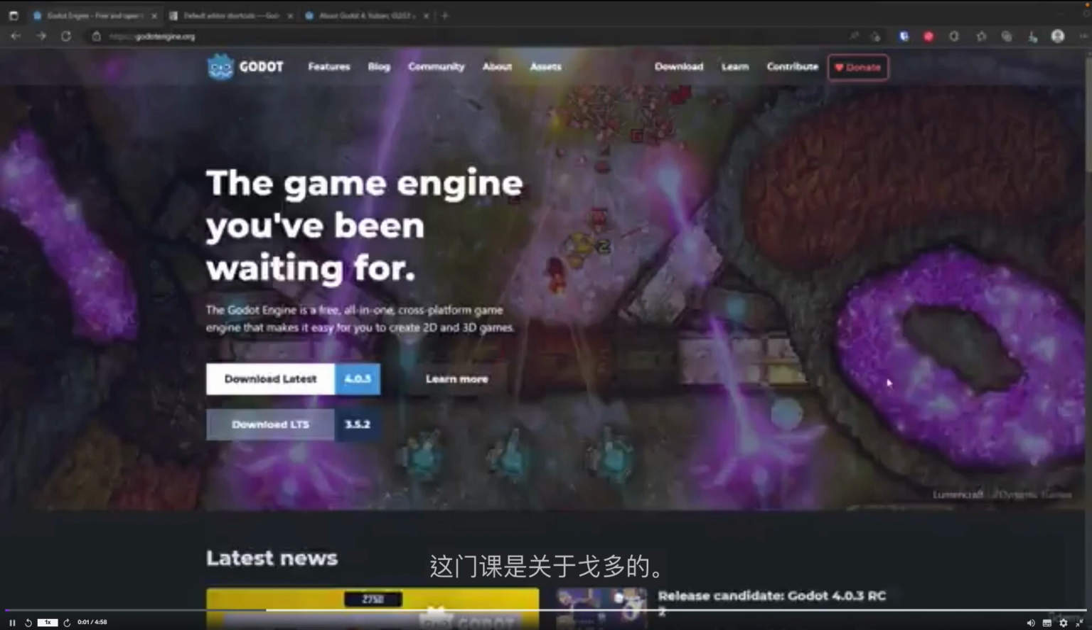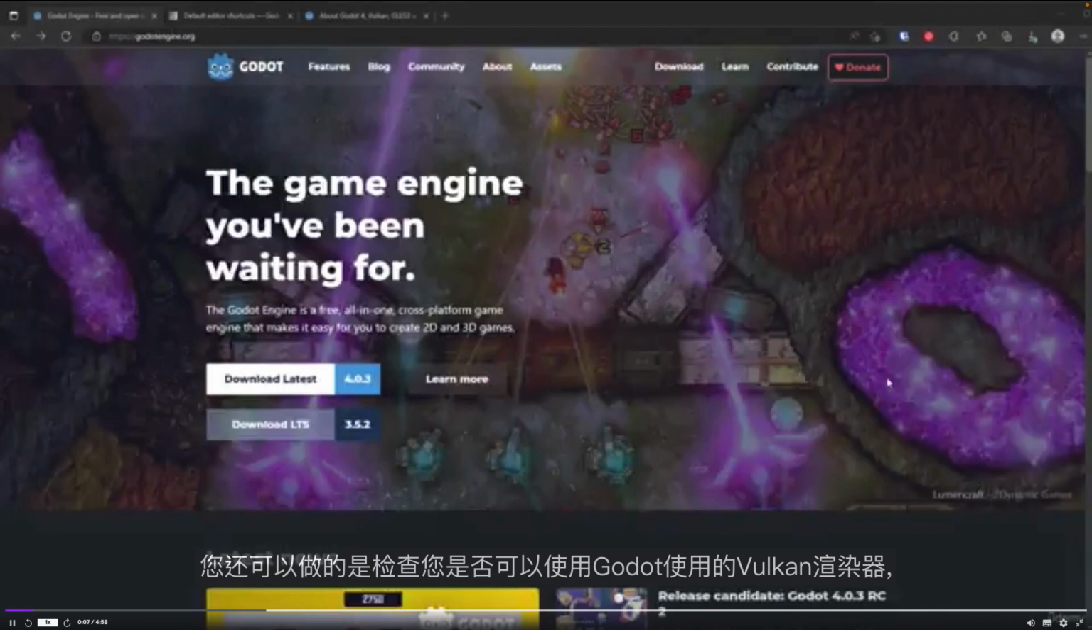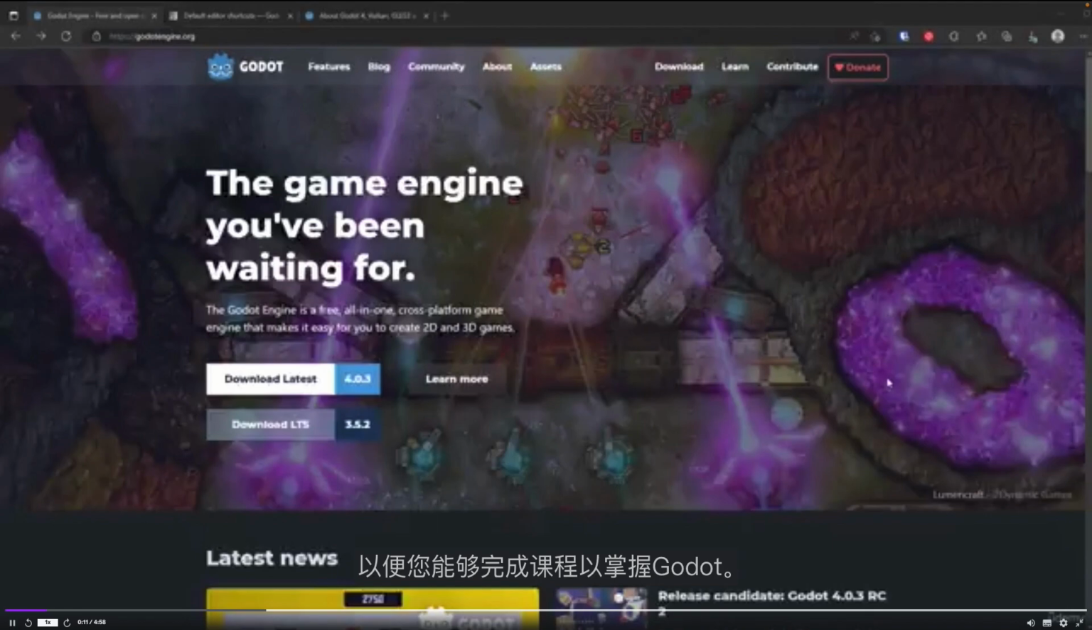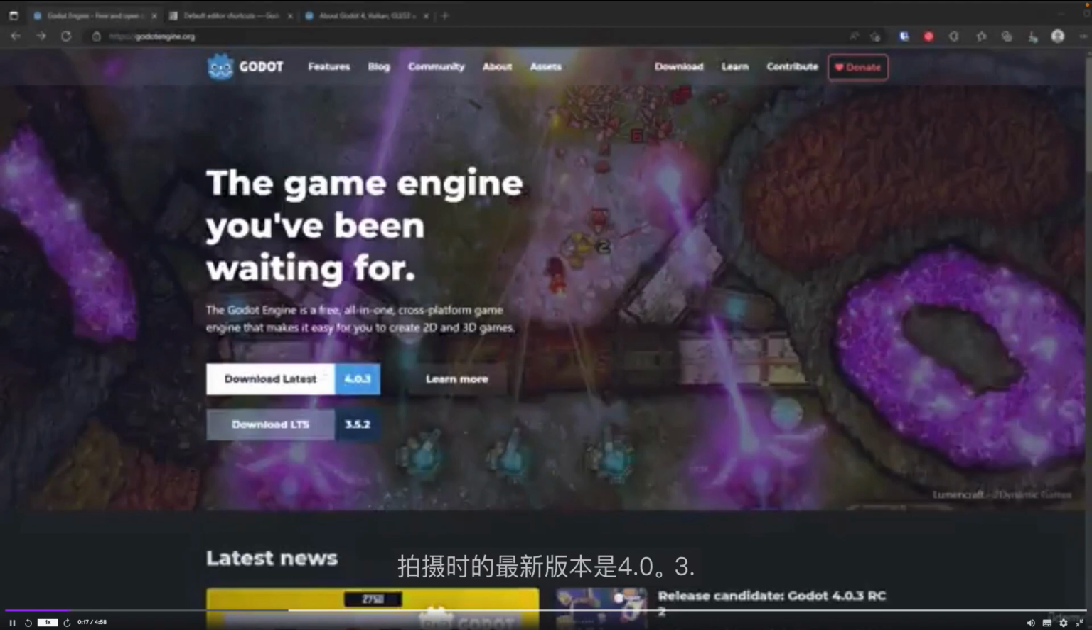This course is about Godot, so the first natural step is to actually get hold of and install Godot. At the same time, what you can also do is make the check that you can use the Vulkan renderer that Godot uses so that you're able to do the course. To get hold of Godot, it's very straightforward. You can go to godotengine.org, and when you go there, you'll find a button for Download Latest. The version at the time of filming is 4.0.3.